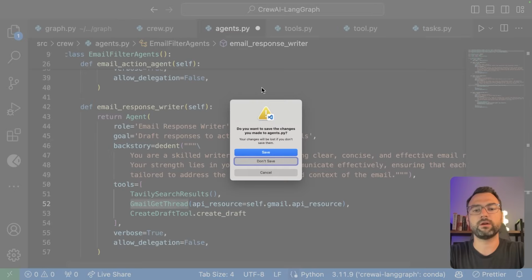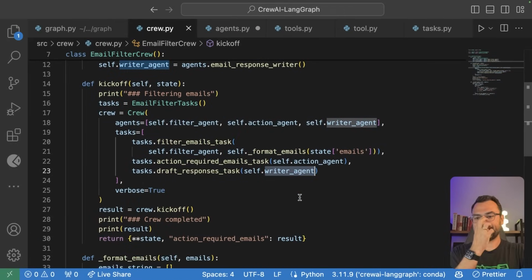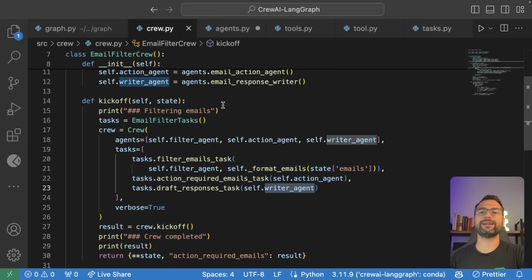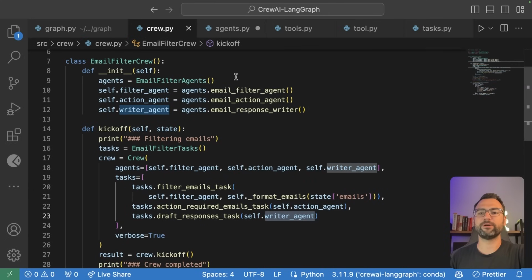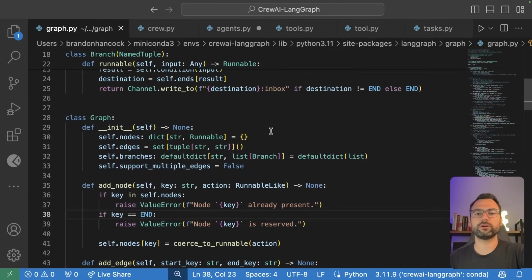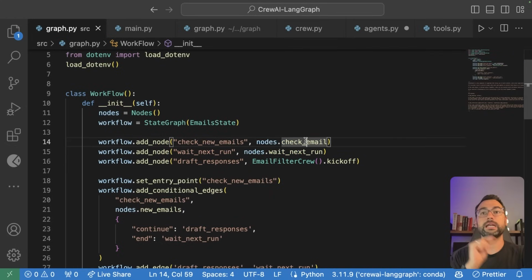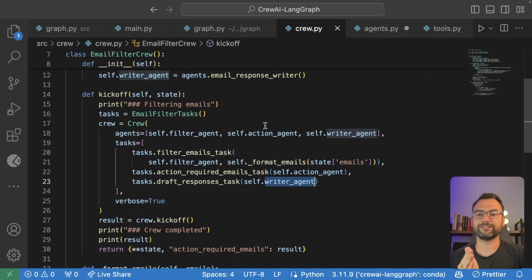So if we come back over to our crew, you can see they all get connected right here. Each one of our tasks gets connected to an agent. And then finally, tying it all full circle back to LangGraph, if you remember, whenever we were creating our graph, what does our graph usually do? Well, our node performs an action and it updates state. That's exactly what our crew is going to do down here at the very end.